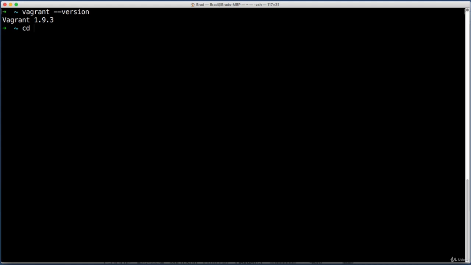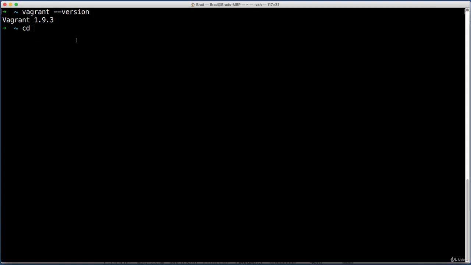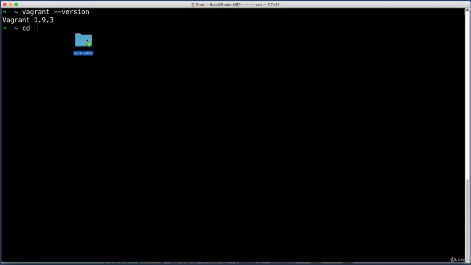So cd and then a space, and then you could try to manually type out the path to the folder on your computer, but I find it's much easier to just type cd space and then simply drag the folder that you're interested in on top of your command line. You can see that that sort of types out the path to the folder for me, and then all I have to do is press enter or return.